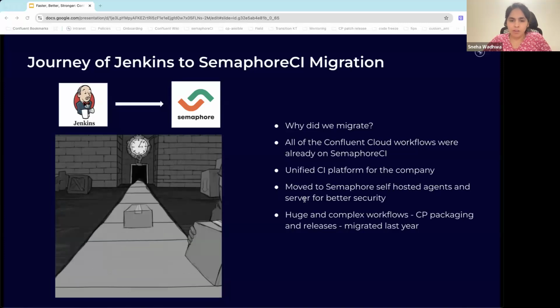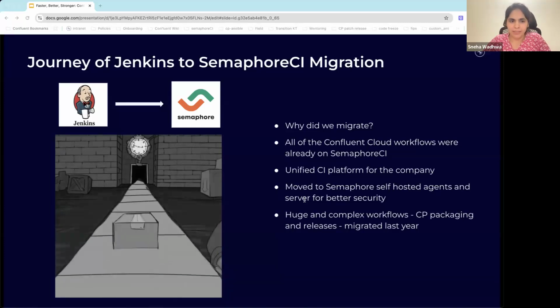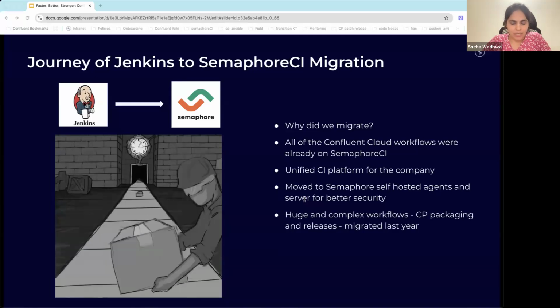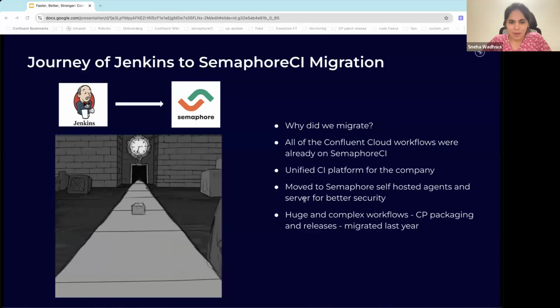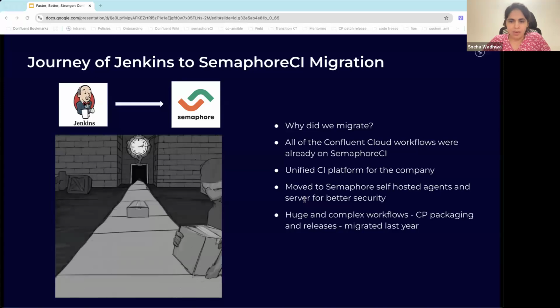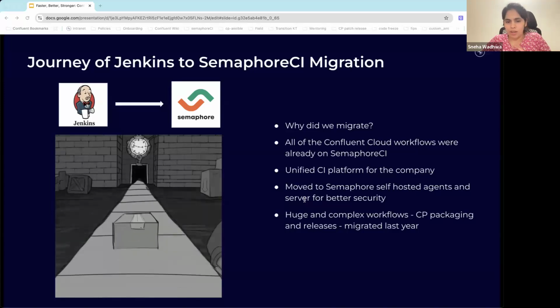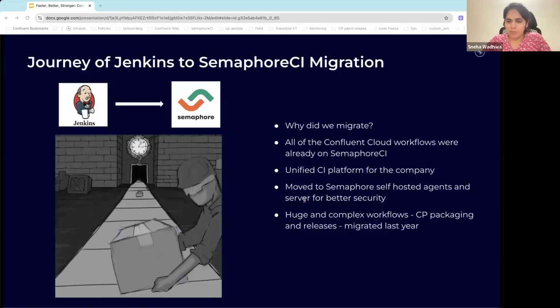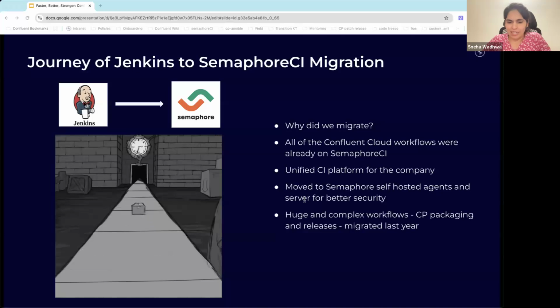Now let's talk about the workflows we migrated. Last year, we focused on migrating our CP packaging and release pipelines. To give you a brief overview of what CP packaging involves, at a very high level, we build and package Confluent Platform, CP, components, and then release them to our customers for on-prem deployments. But this isn't a simple process. It's actually pretty complex and involves more than 35 to 40 different pieces coming together.